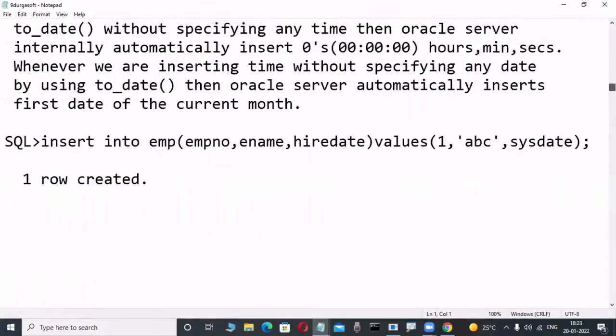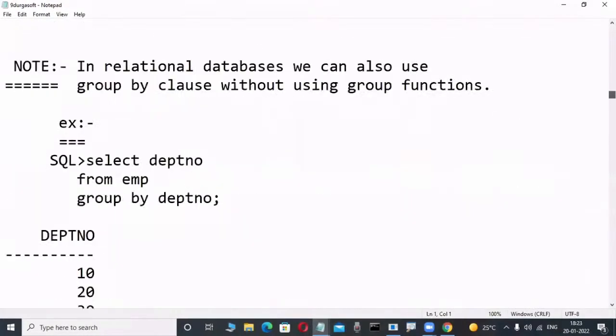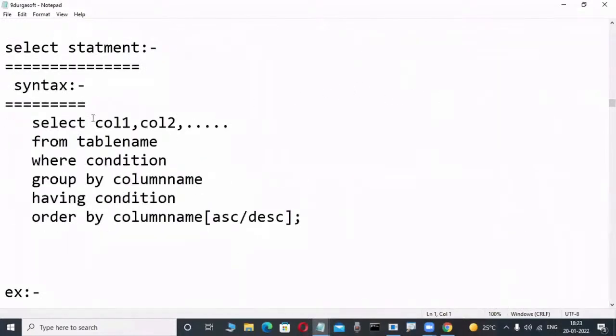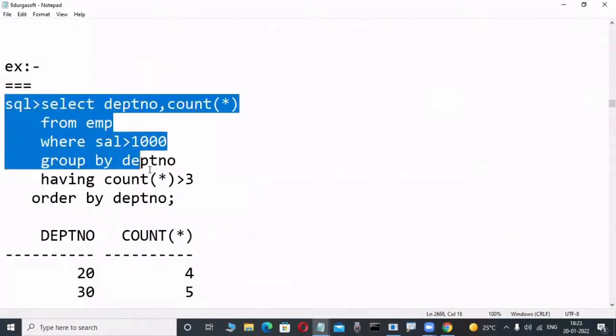And now here, these are all the things you are learning. Here, select statement. These are simple concepts only. These queries you are writing.